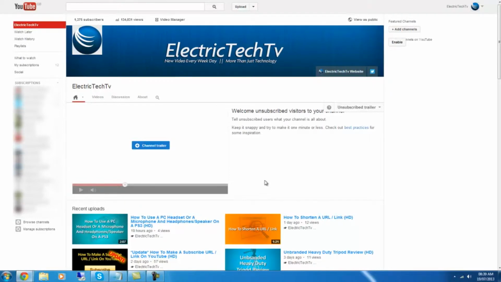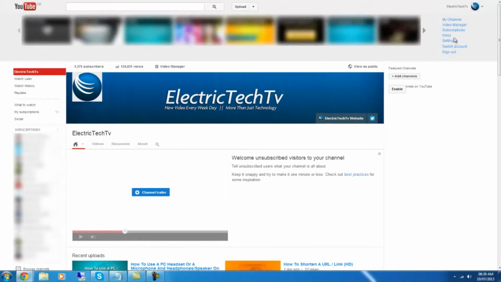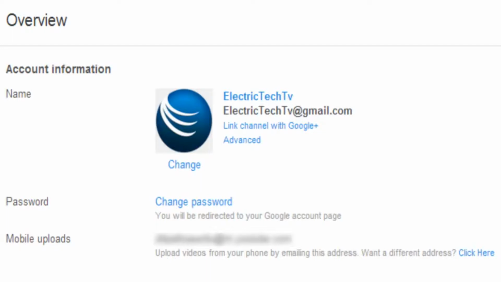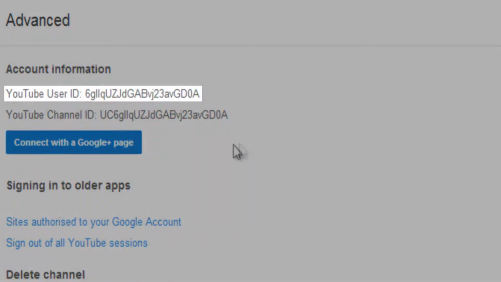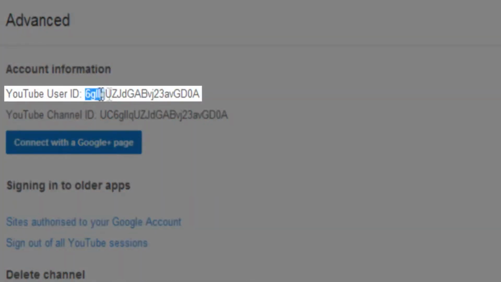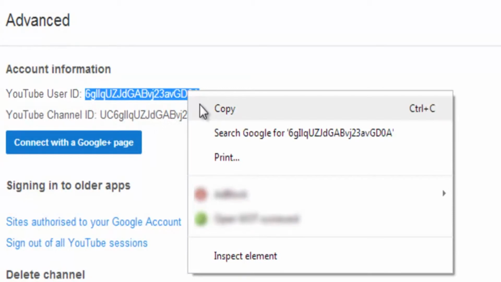This is just an update on how to create a YouTube message link. So first of all, go to settings and then click on advanced under your channel name and email. Then you want to copy your YouTube user ID, not your channel ID, but your user ID.